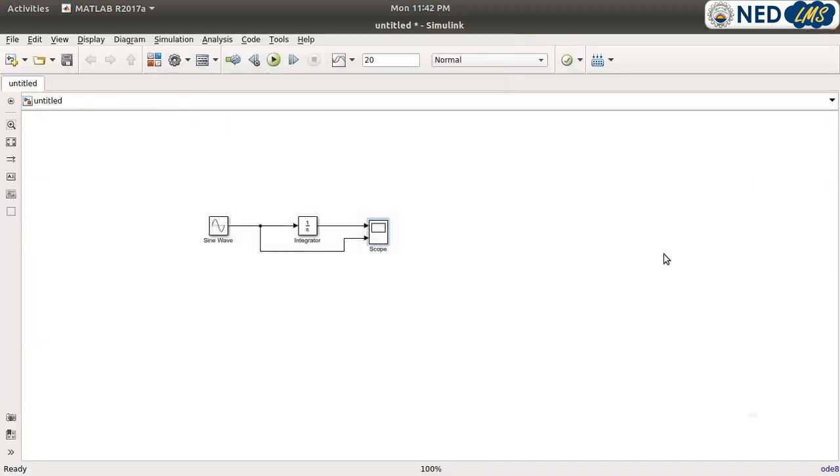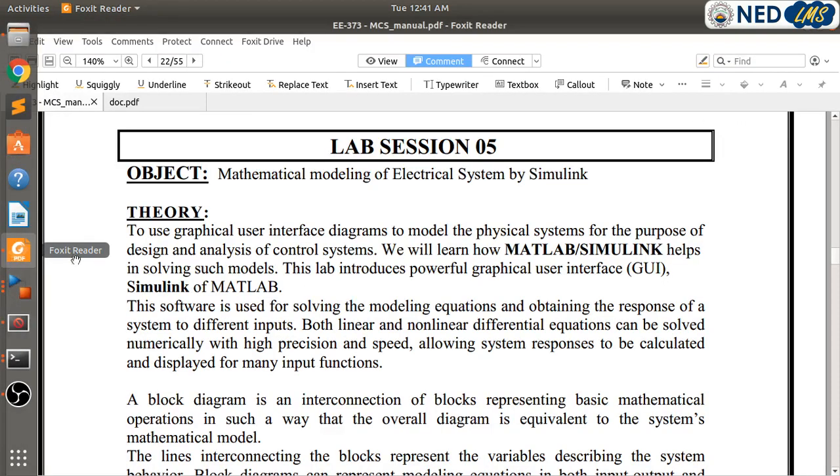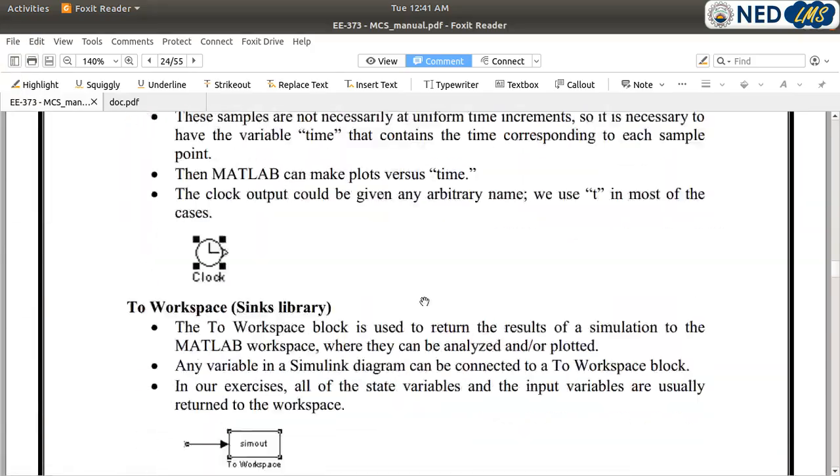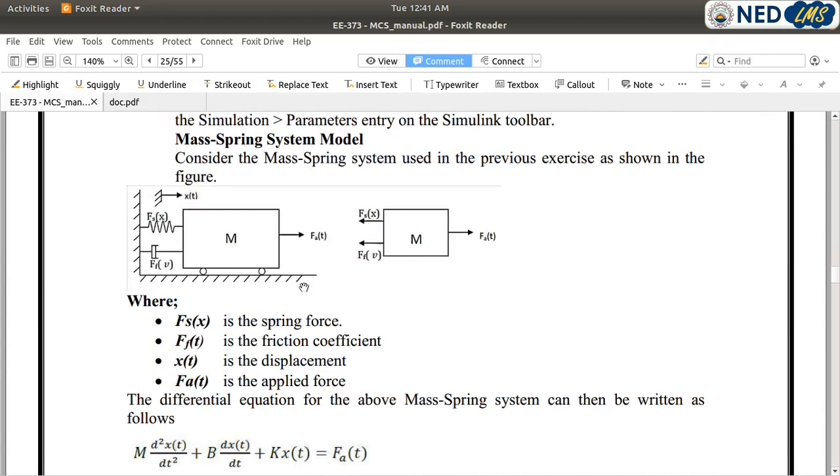Now let's model a mechanical system, which is our actual task in this lab session. So I am deleting this model again. The mechanical system considered for this task is shown here in the lab manual. Here it is.